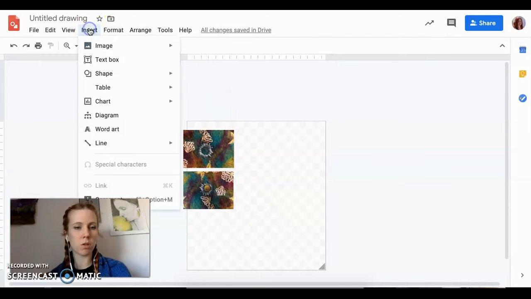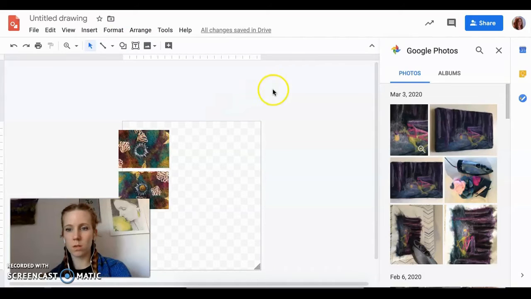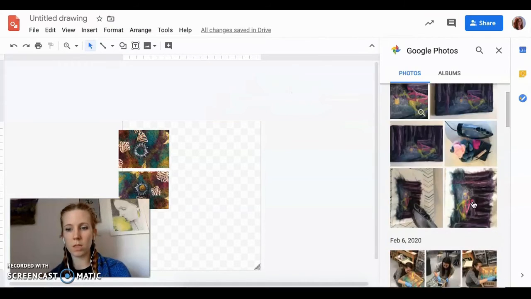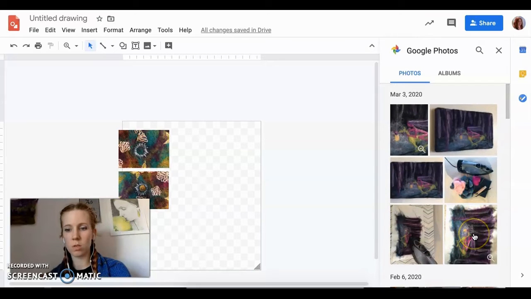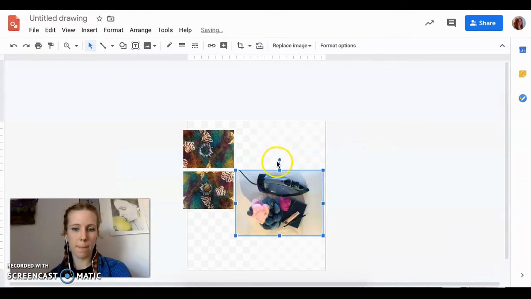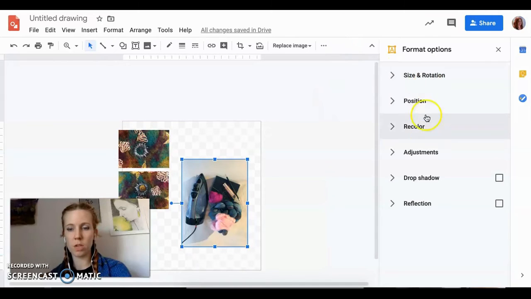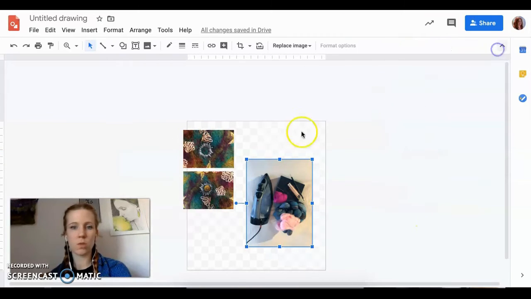And then let me show you how to insert an image from photos. So if you have your Google Photos set up, this is a great way to get images onto your computer as well. So maybe I wanted to put this one in to show some of my materials. And I can rotate this one as well. I can also format the image and have different adjustments for that, although you really don't need to do those things.